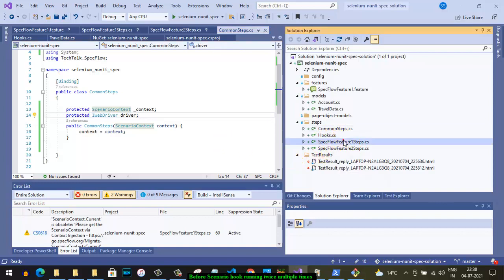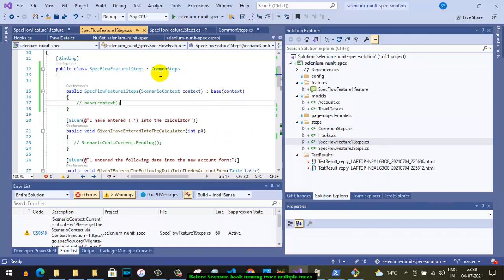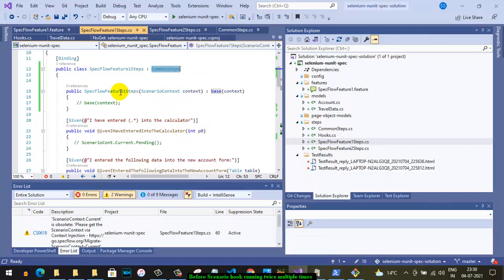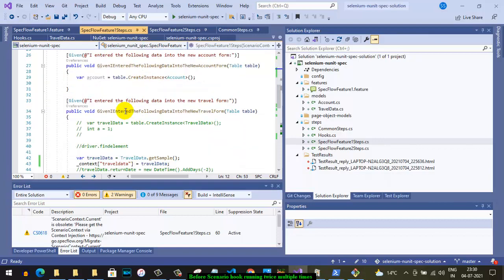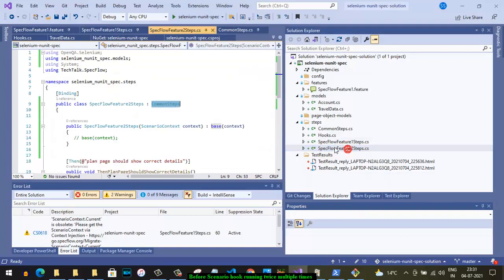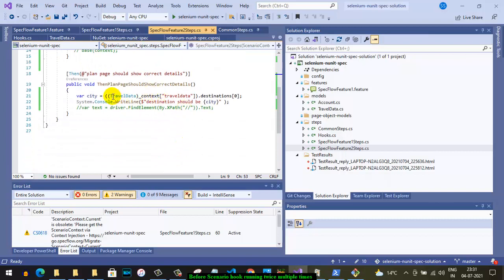So in this steps class, as you can see, I'm inheriting common steps, and this context object is actually in the base class, which I need to get access to the context information. For example, here I'm putting travel data in this particular class, SpecFlow feature one steps, and once I put it in the context, I can go to the other steps class and get it from that context, like this, context travel data, and then just cast it to the travel data, and then you can get whatever values.